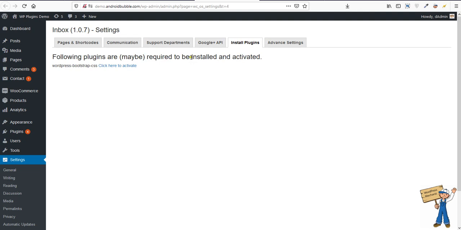A few plugins may be required at this moment, or maybe in future I will add more. Any dependency, those will be listed here.